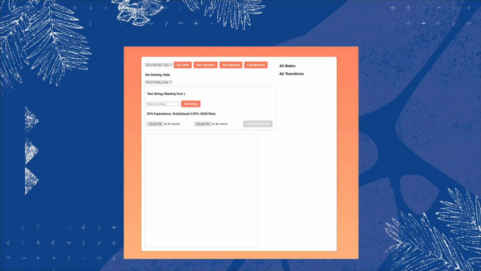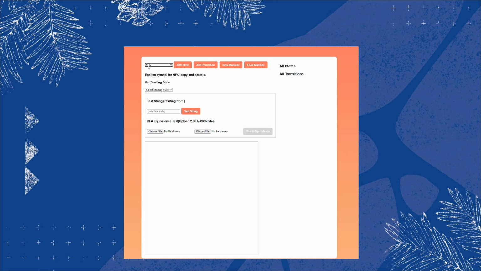Alrighty, so this is the front end of our application, the DFA and NFA Visualizer. Upon entering, you can see that in the first row, you can select what kind of machine you're going to build. For a DFA, go ahead and select DFA. If it's an NFA, you can select NFA, and we've provided a handy copy and paste epsilon symbol if you choose to make a transition on epsilon.